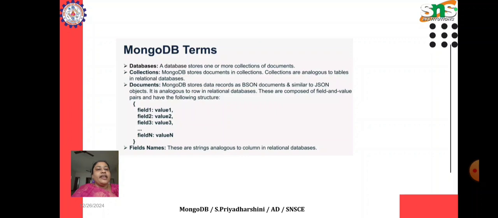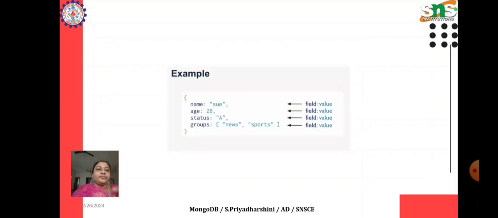So what is a field name? A field name is nothing but a column. What we call a column in a relational database, we call a field name in MongoDB. Let's see an example. Name: shoe. So the field name is name and the value of the field is shoe. In the same way we can find the other things. This is how a field value pair will be entered.